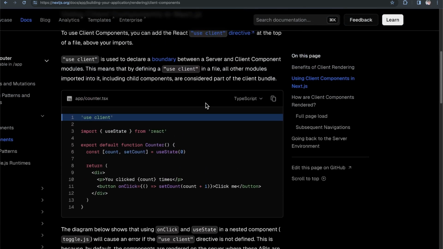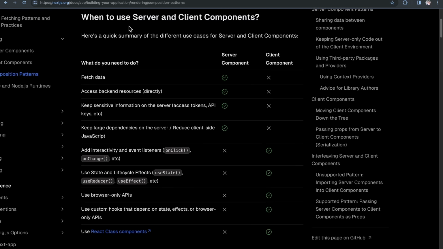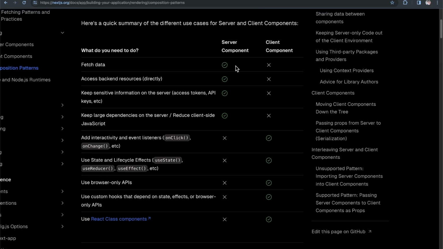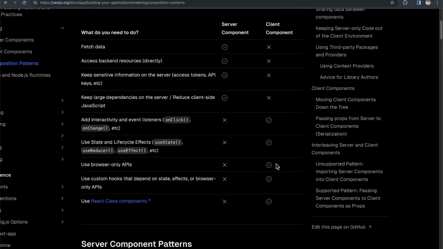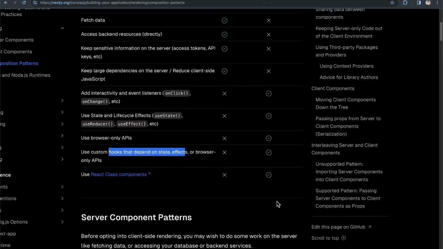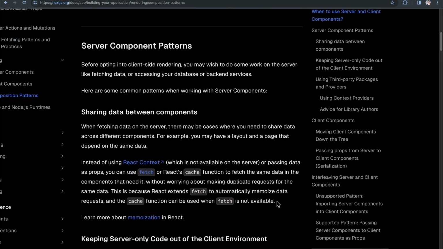Now, Next.js also has this nice little diagram for when to use server and client components. For a server component, when you need to fetch data, access backend resources directly, use sensitive information, or keep large dependencies on the server. But you'll use client components when you need to use event listeners and interactivity, so onClick, onChange, when you need to use state and lifecycle events like useState, useEffect, useReducer, and other React hooks, browser-only APIs like local storage, custom hooks that depend on state, effects or browser APIs, or if you're using React class components, which hopefully you're not needing to do.